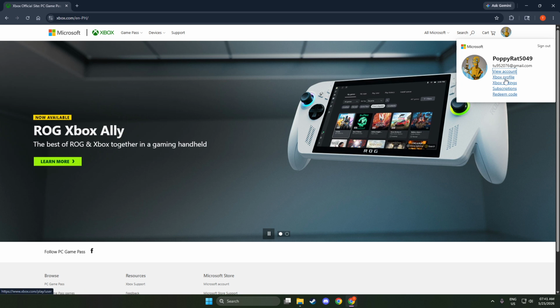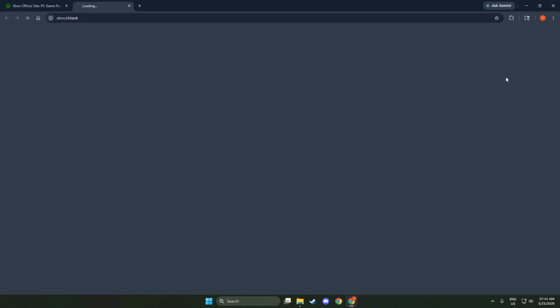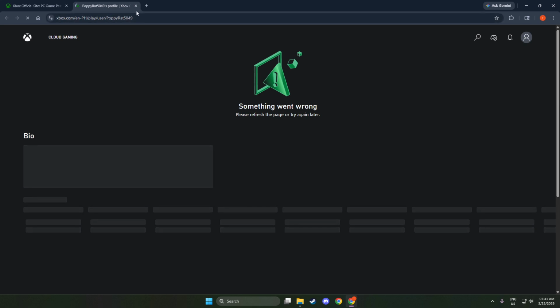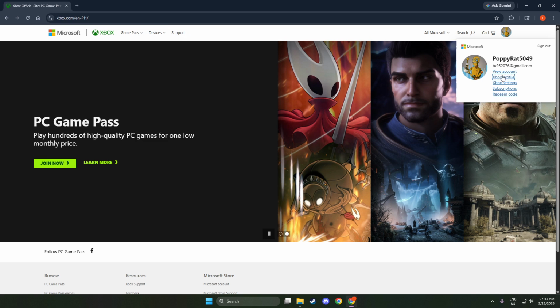Once the homepage loads, look toward the top right corner. You should see your gamer pic, a small profile icon, or your initial. Click that to open your profile menu. On some layouts, this may be labeled Profile or Profile in Settings. In the menu that appears, choose Xbox Profile.